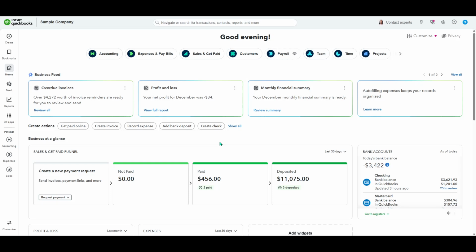In today's video, I'm going to teach you how to make and customize an invoice in QuickBooks Online. By the end, you'll know how to create an invoice, tailor its look and content, and get it ready to send with confidence. First, head to the top left of your QuickBooks Online dashboard and click New.